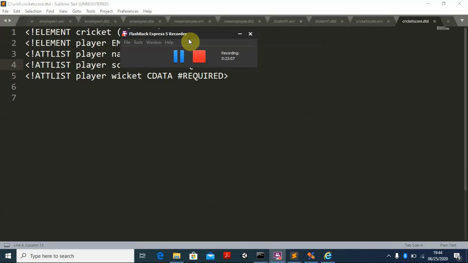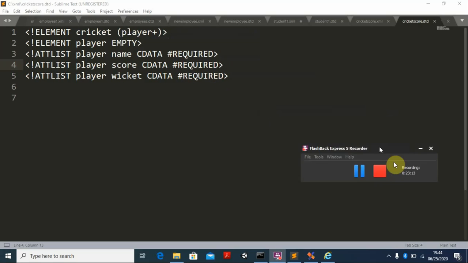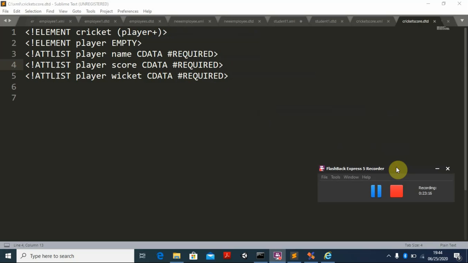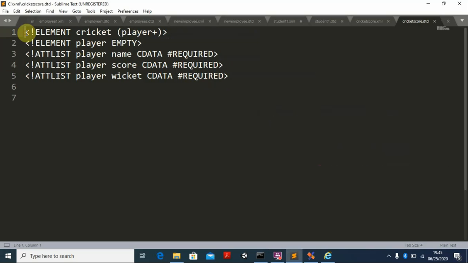Yeah, we can see the program here now. What have you written? I have written the element cricket. Declare the element cricket and the player plus everything and the element player empty. Okay, so if you want to add it here also, still you can leave it, there is no issue. Put it, set, element.